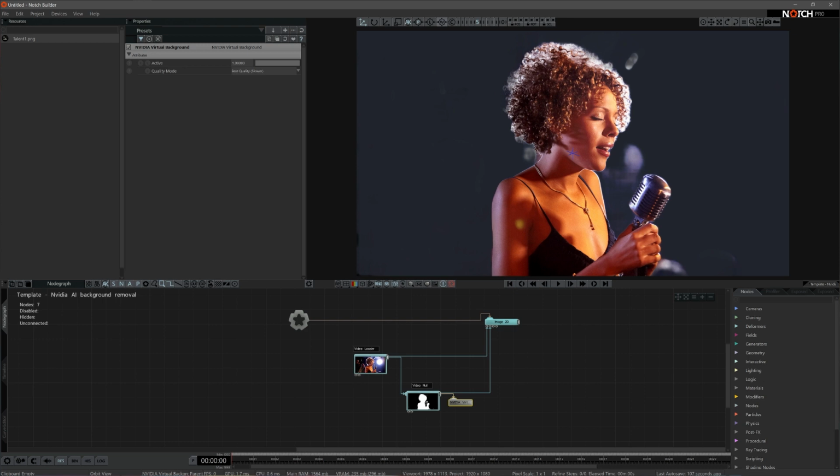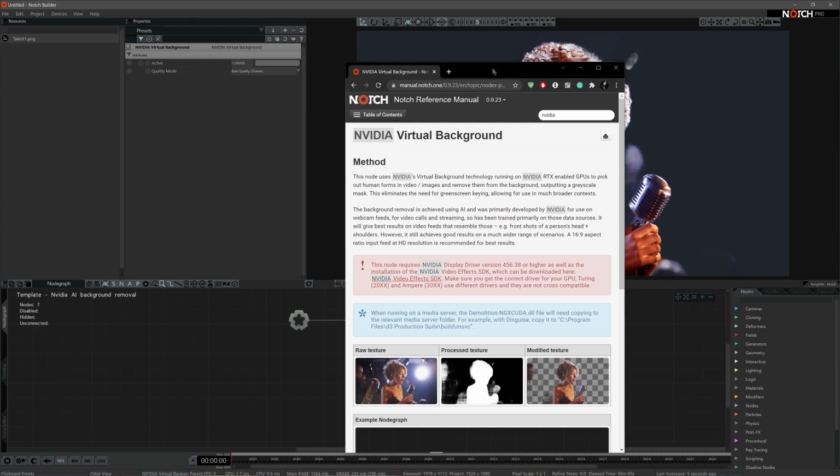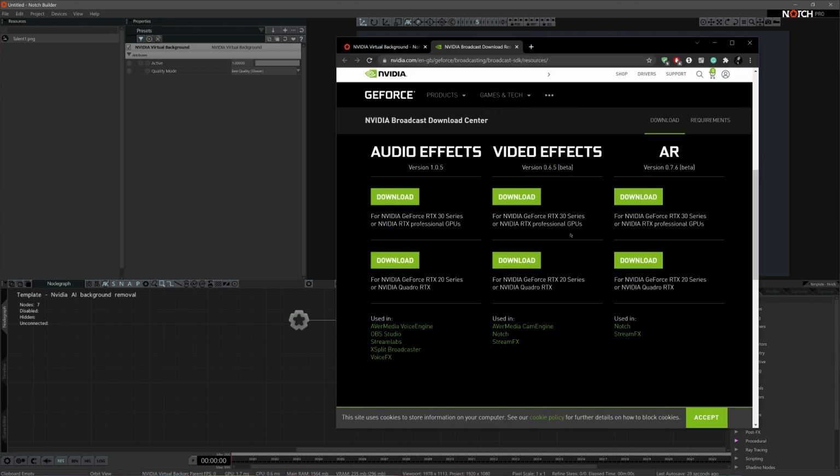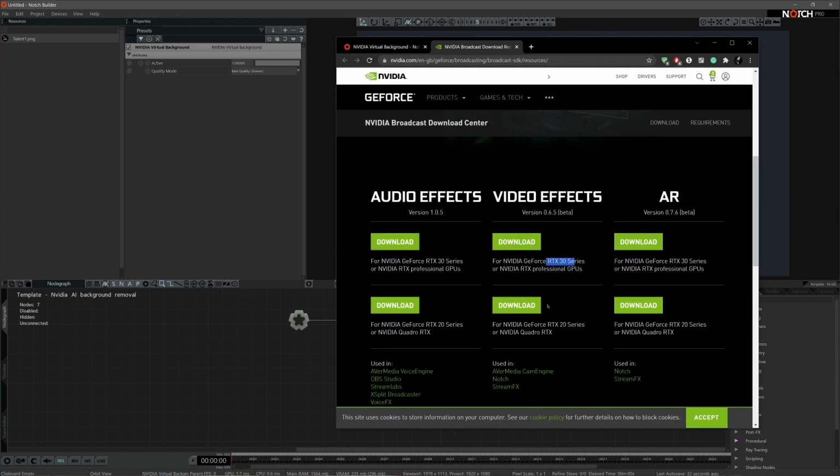Let's set up a scene using NVIDIA Virtual Background. Before we get hands-on in Notch, please make sure you're using 20th or 30th series of NVIDIA graphics cards and have the latest drivers and NVIDIA Video Effects SDK installed on your machine. You can find links to NVIDIA Video Effects SDK in Notch manual and in the description area of this video. Be sure to choose correct version for your GPU series.